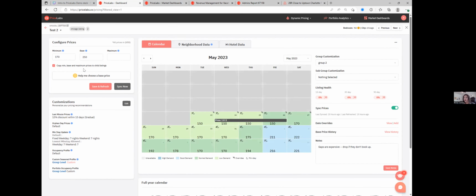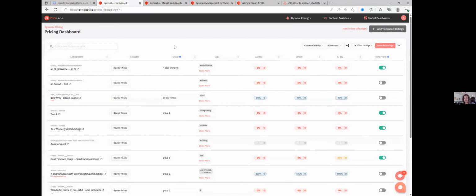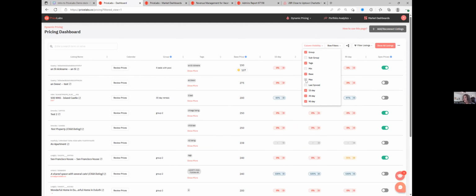Sure. So this is your basic pricing calendar. Usually when you start on Pricelabs, you land here on your dashboard, which gives you a great overview of your properties and a snapshot of their performance. Sorry, my base prices are gone. Usually you see these too.